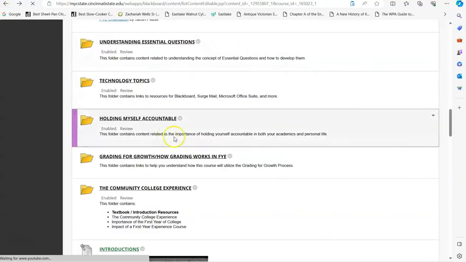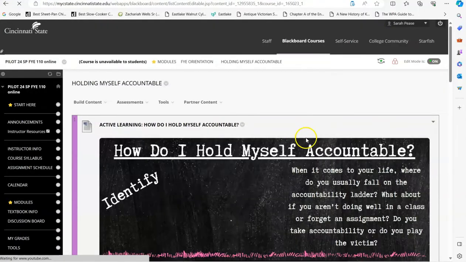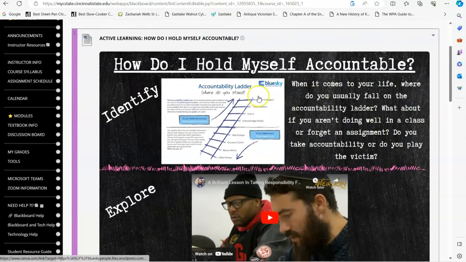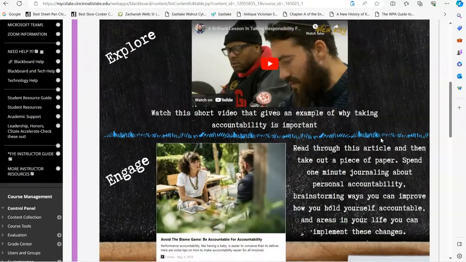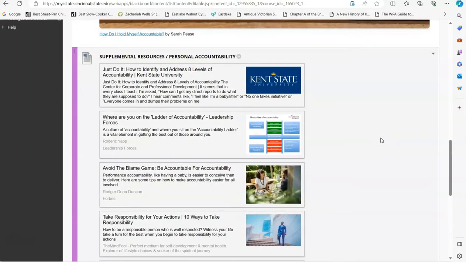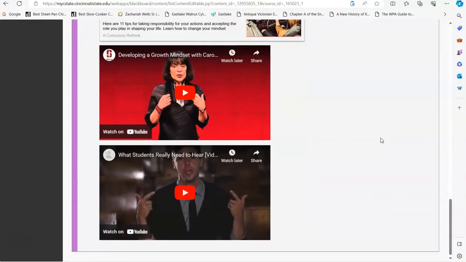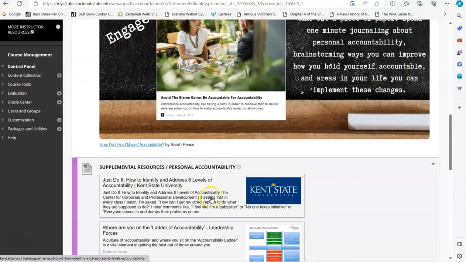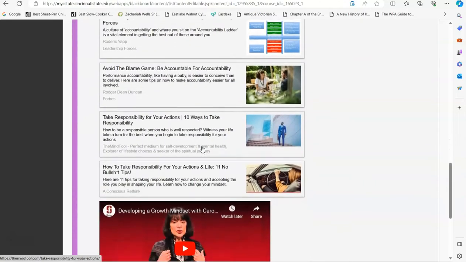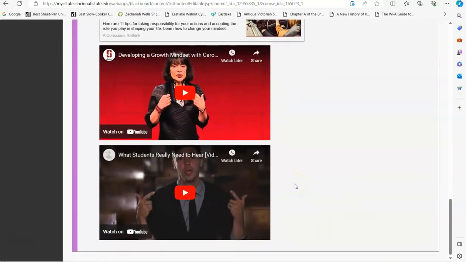So if we go back and click on another topic folder, this one's all about accountability. Here again is that active learning cycle, and then here are more supplemental resources. Again, all of these things are not required. You do not have to read all 5 of these articles or watch both of these videos.